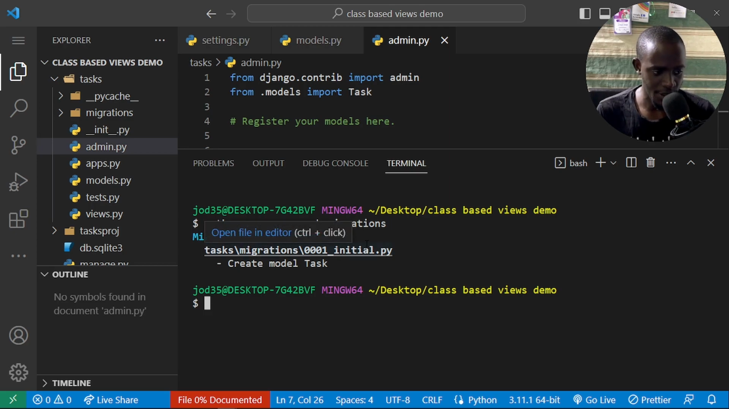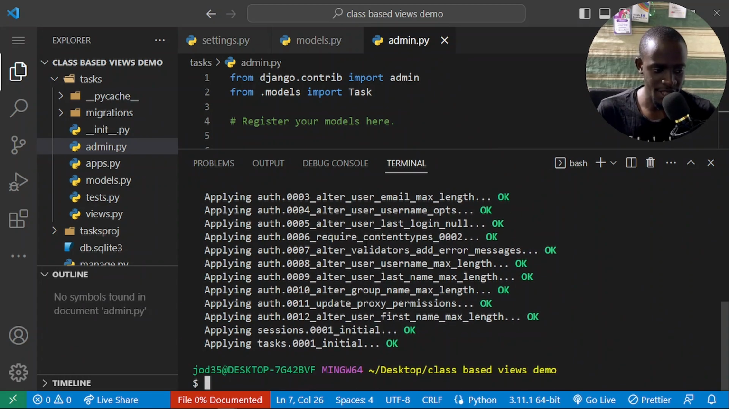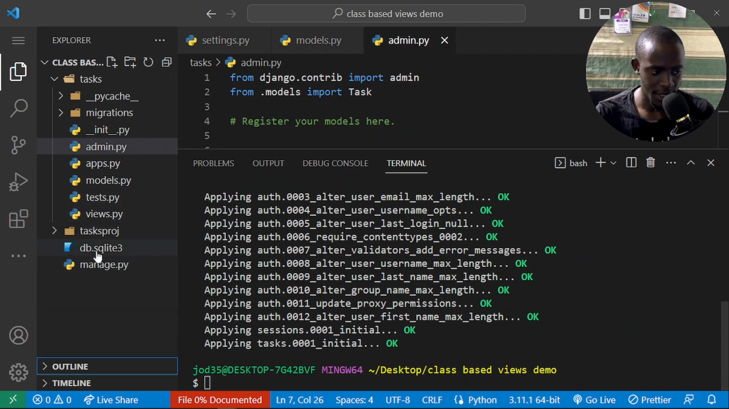Now the next thing we're going to do is to go ahead and migrate all these migrations into our database. So to do that, I'm going to say python manage.py migrate, and that will go ahead and basically migrate all the Django inbuilt migrations into our database. By default, we're going to be using an SQLite3 database, but for serious applications, you may need to use something like Postgres or MySQL.